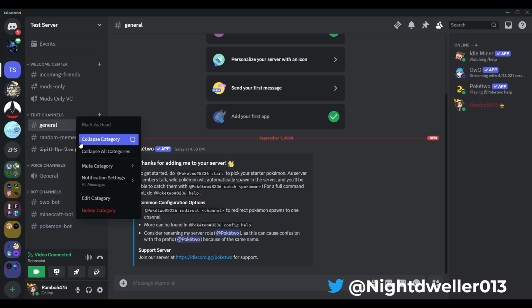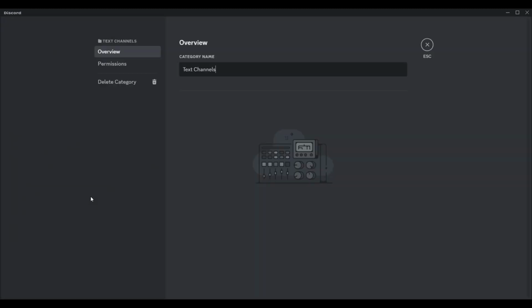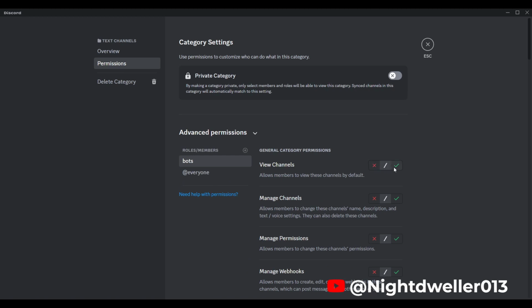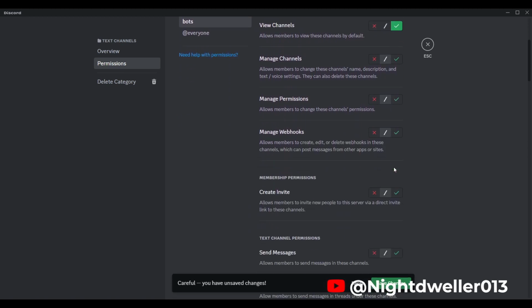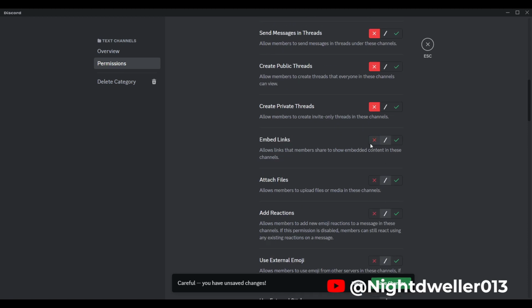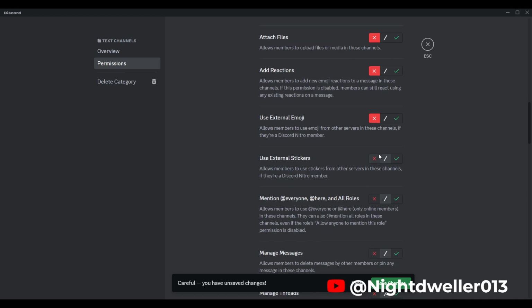And then I can go into the text channels and I can edit the category. I'm doing the category as a whole rather than individual channels because I want to make sure that all of the channels in this category follow the same permissions rule. And I can go in and add the bots and limit them from being able to send messages here. That way, there isn't spam coming through on these channels.